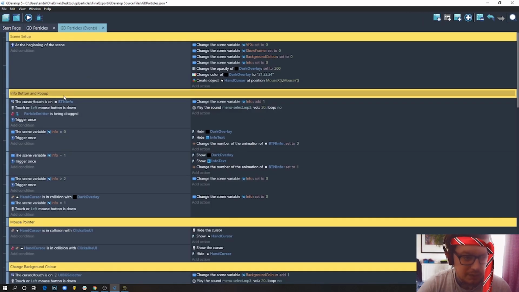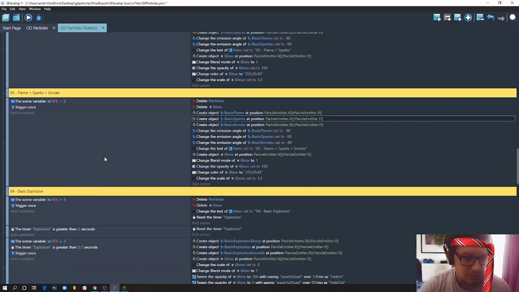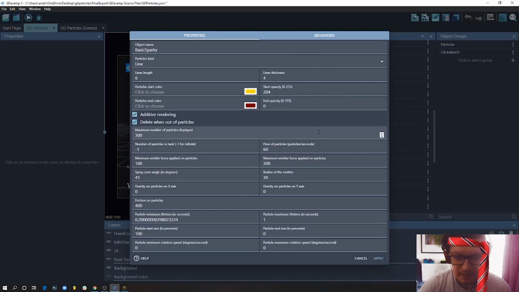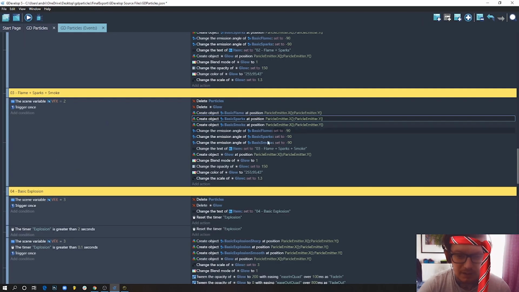So you know for each of these which ones I'm using, and you can actually go inside to each of these and check their settings. Cool. So that should be clear enough how this is done.